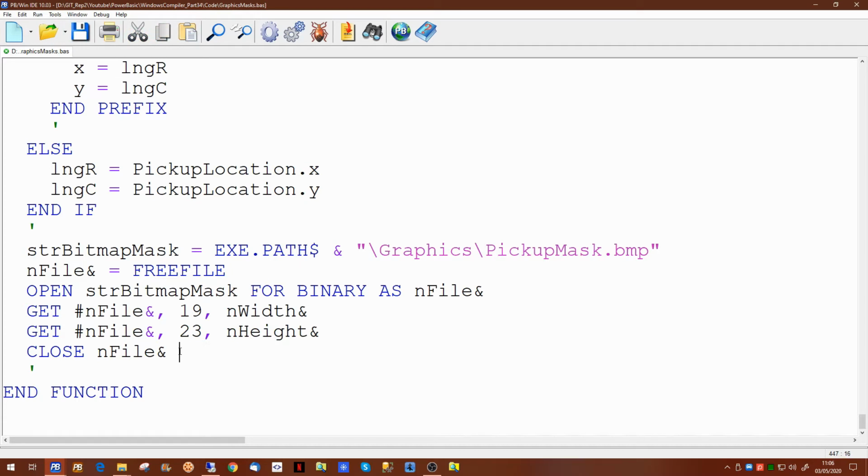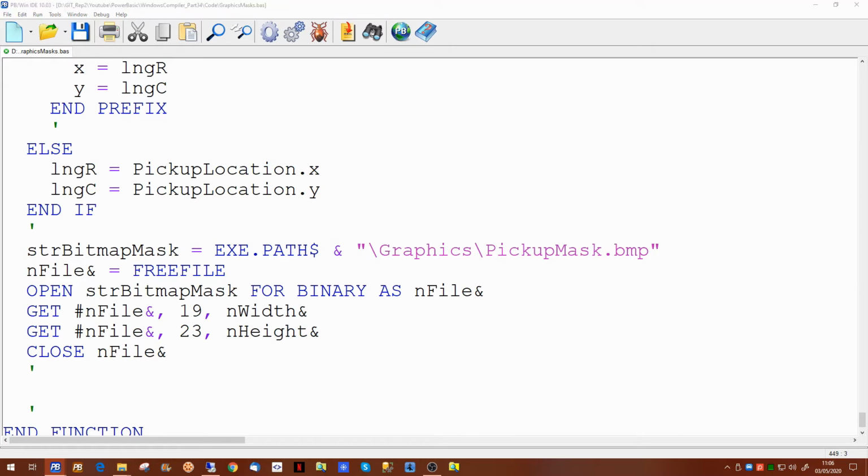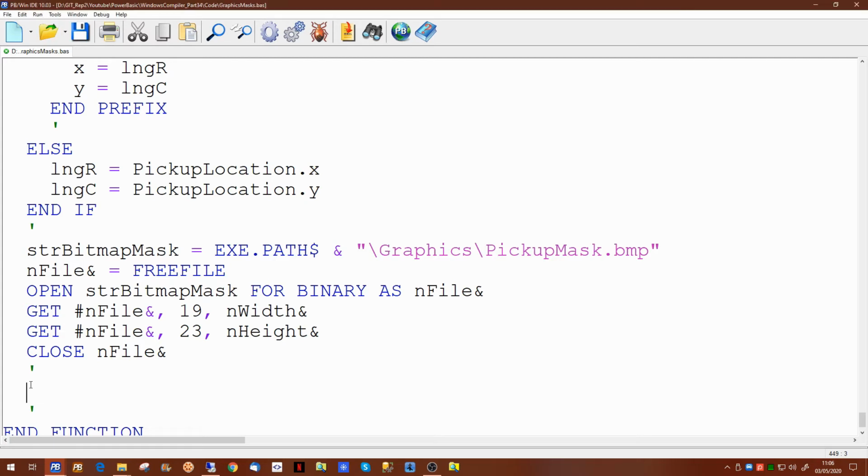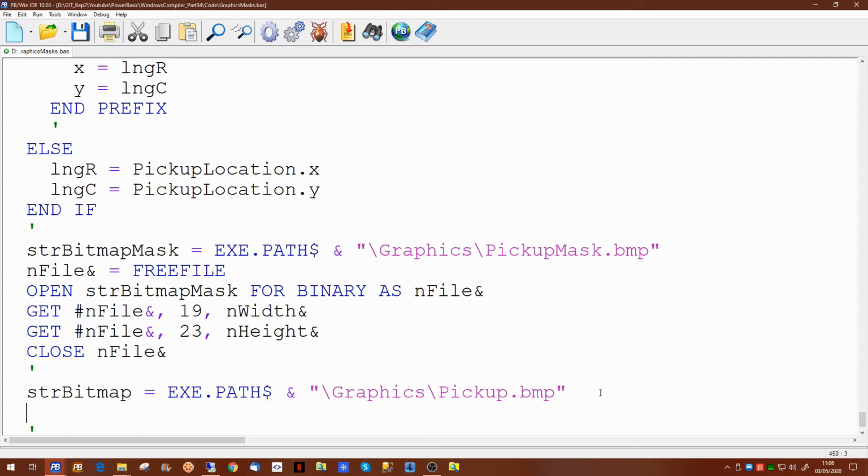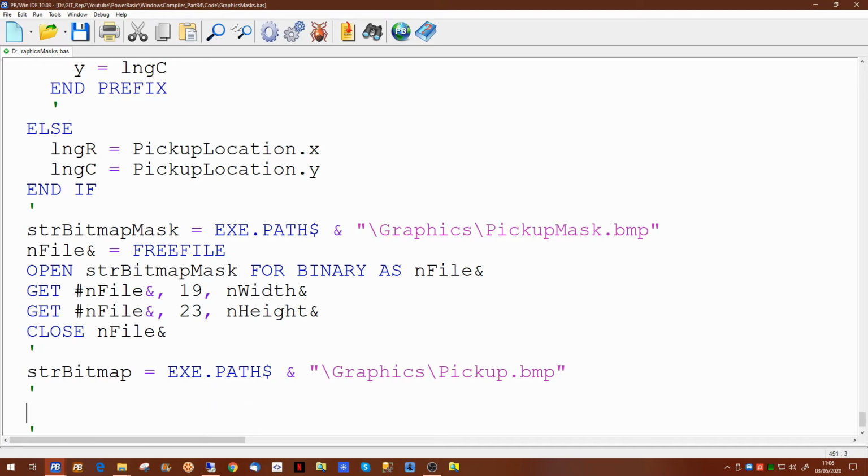Now we could hard code these all the way through the program, but it's easier actually to be flexible and take it from the size of the bitmap. That way if you do actually change the size of the bitmap at some point later, you don't have to change a lot of code. And we'll also pick up the name of the pickup bitmap. This is the one that's going to be placed on top of the mask.